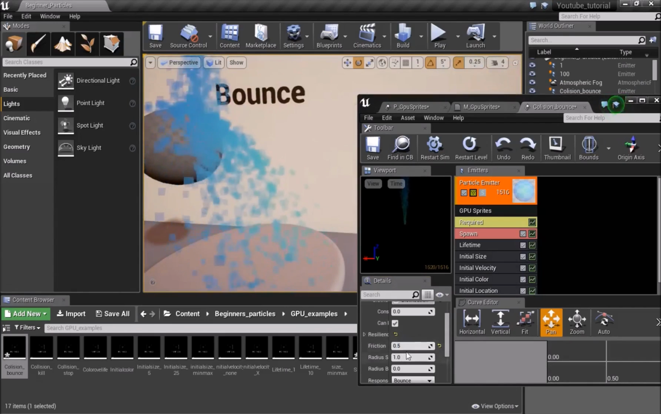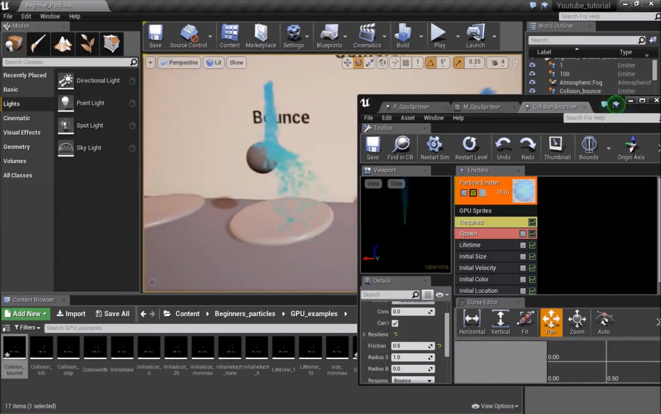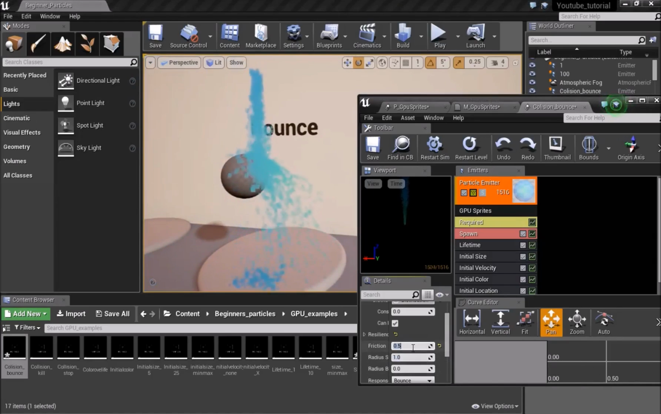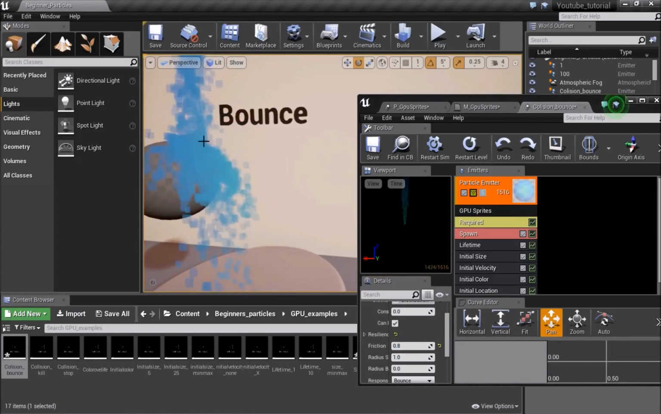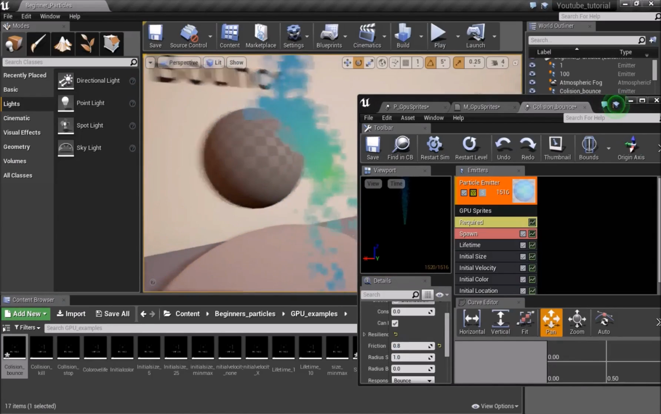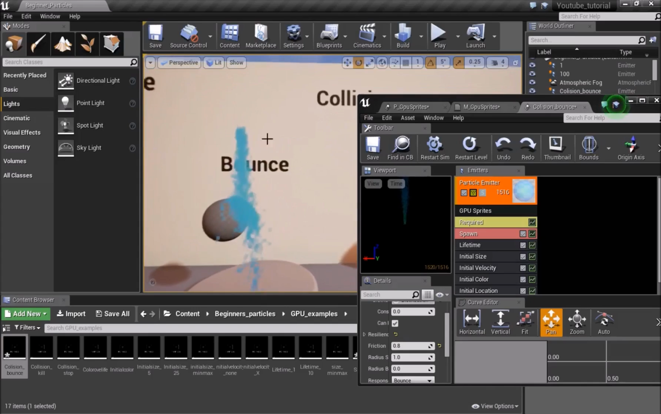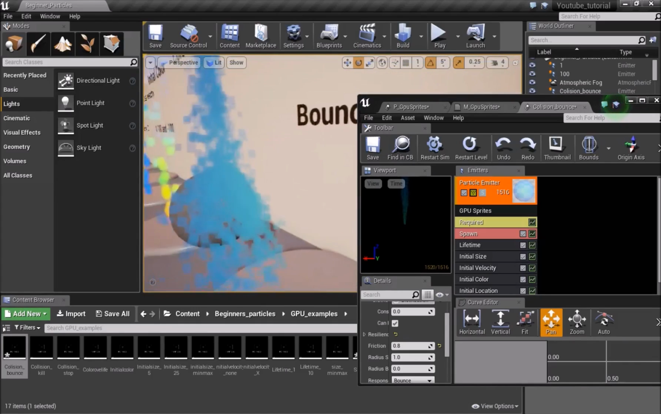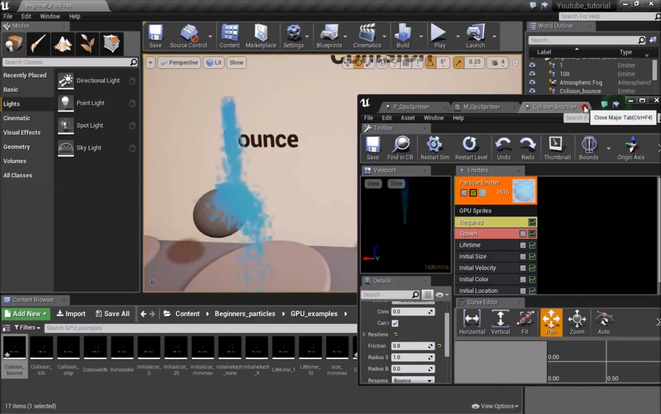So this friction can be really used to show water. Maybe if you guys want to make water, let's say, perhaps if I turn this up to 0.8, it starts to behave just a bit more like water, and you guys can obviously turn up the speed at which they fall with your acceleration. And so yeah, this is our bounce effect.